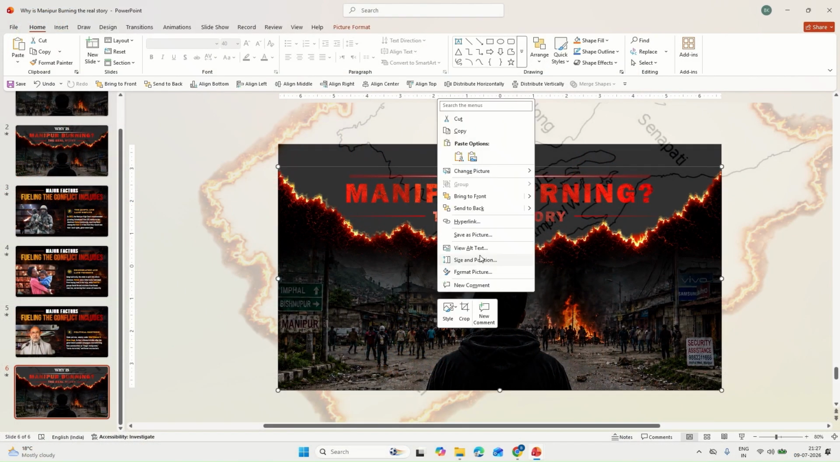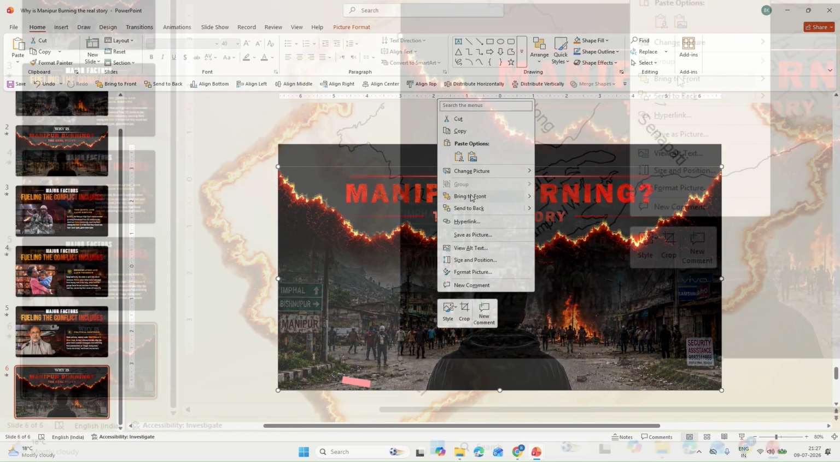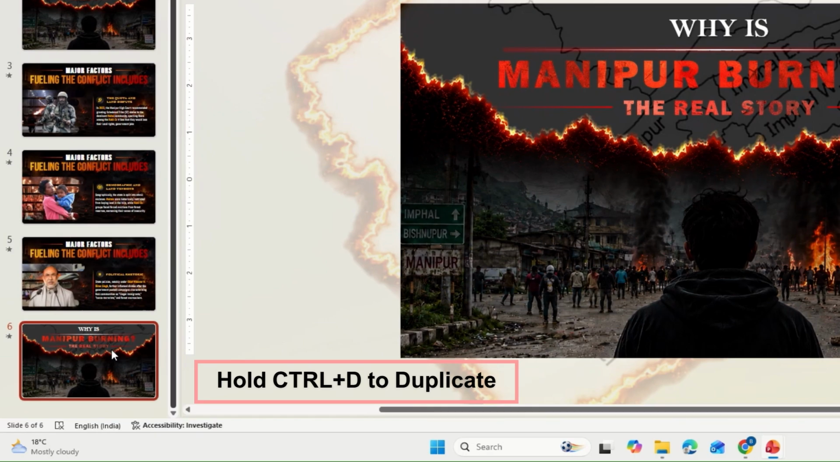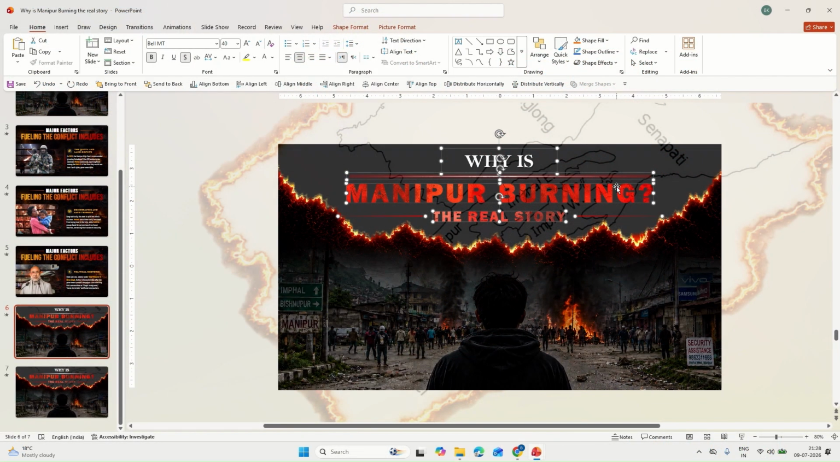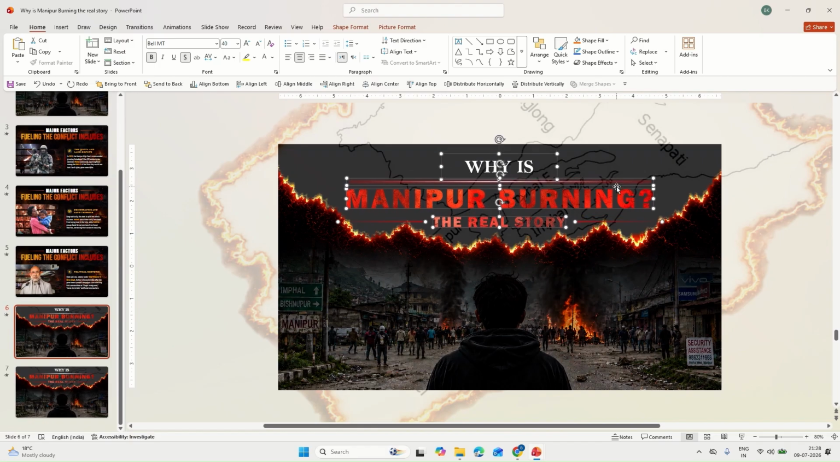I'm going to select this image now. I'm going to right click on the mouse and I'm going to select the option bring to front. Once done, I'm going to duplicate the slide. I'm going to go to the first slide. I'm going to select these objects. Then I'm going to drag them on the slide like this. I'm going to drag them down.